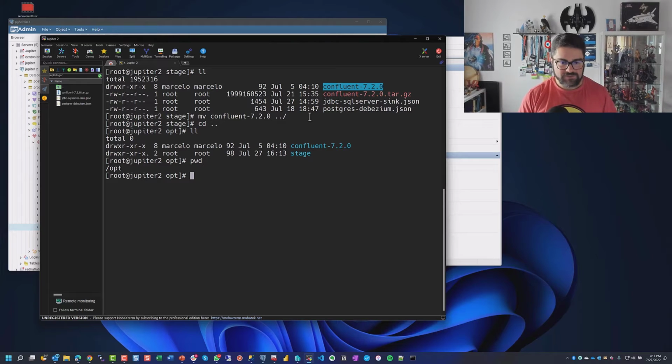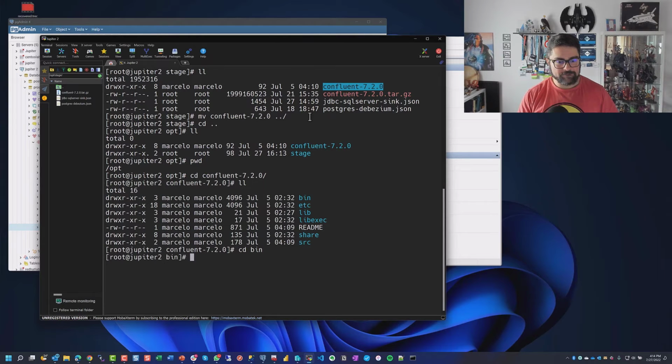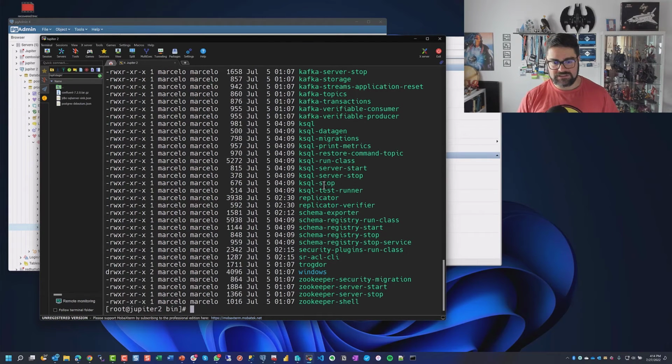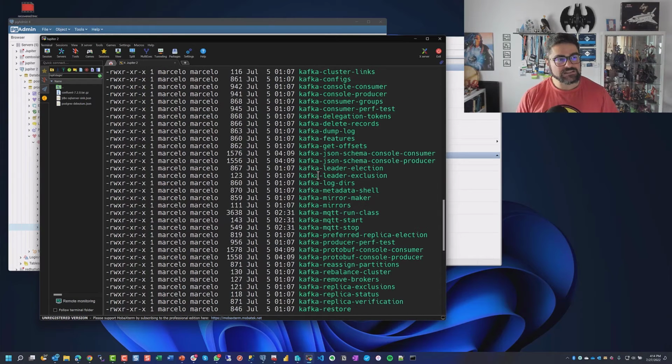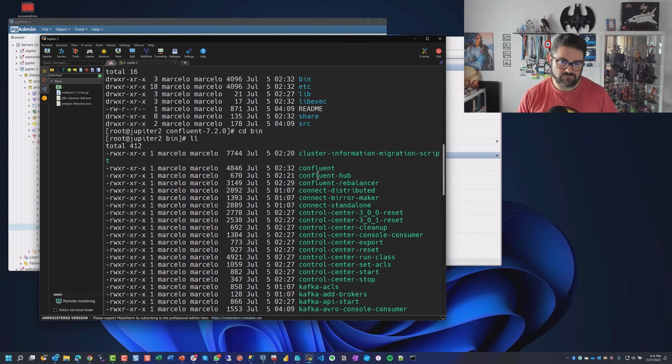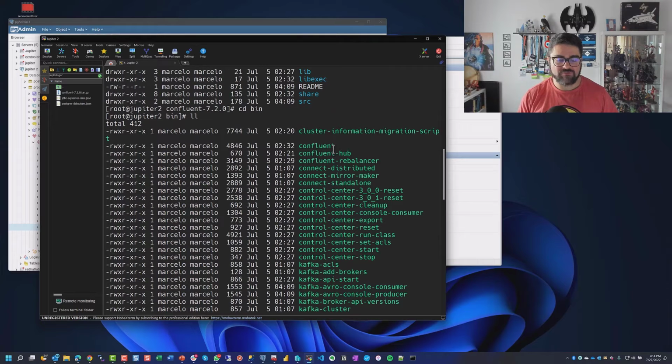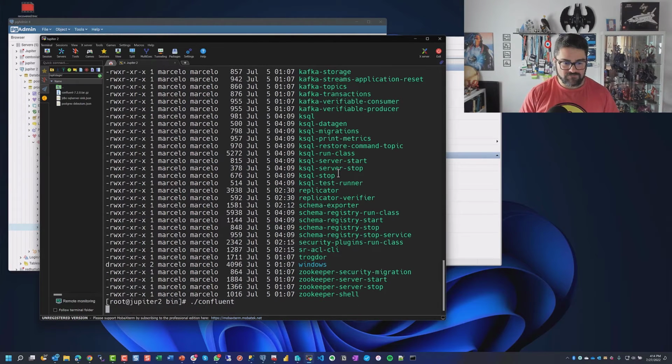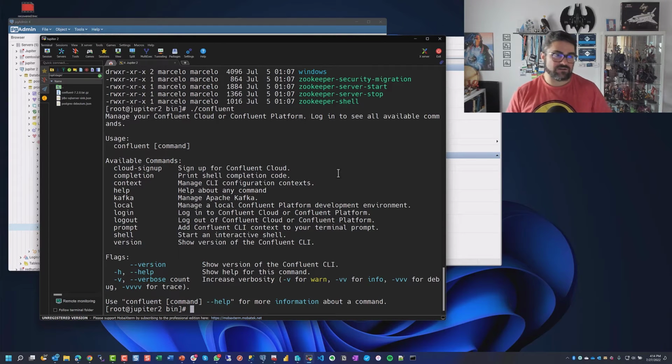All right, awesome, fantastic. And if I go into Confluent, I'm going to see that all the binaries that we need are in the bin folder. Of course, we have Confluent and we have Confluent Hub, pretty much everything that we need. If I execute Confluent, you're going to see that it's pretty much running. Awesome, fantastic. But I need that to run from any point of the operating system where I am.